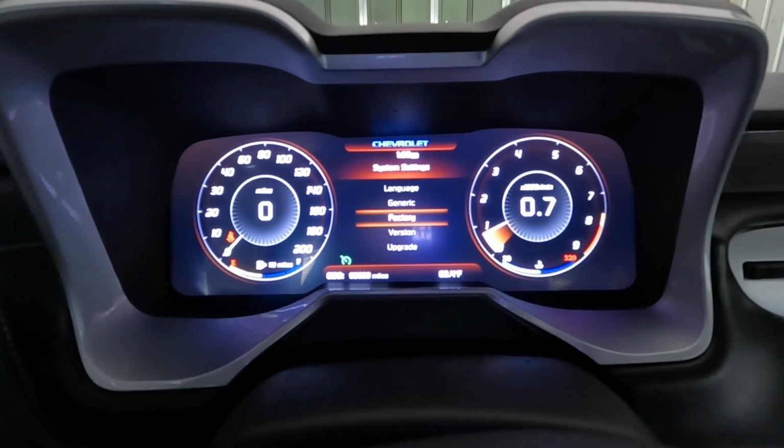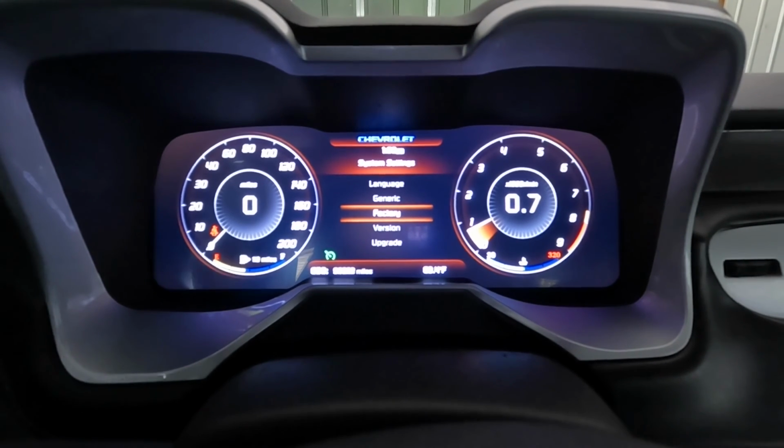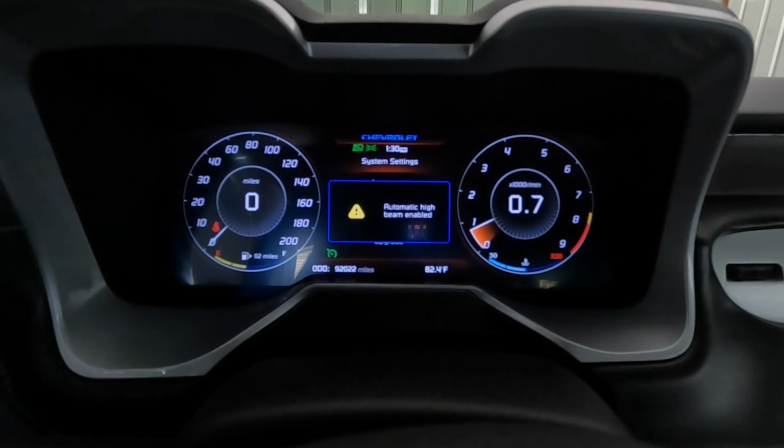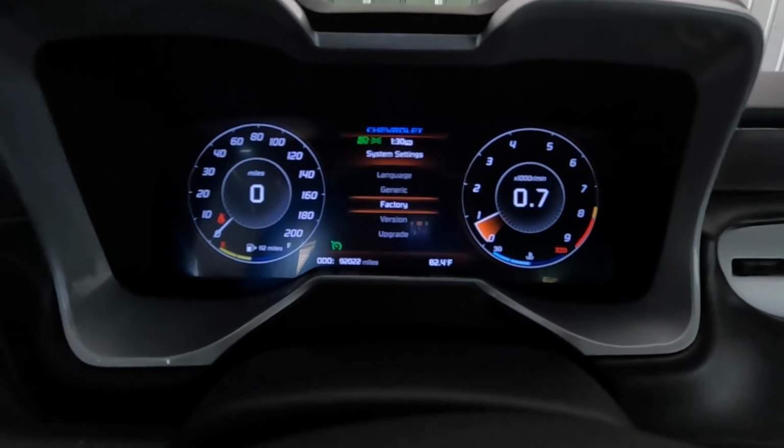So I think that's just about it. This has all the warning sign lights. It has everything that your regular cluster has and way more.